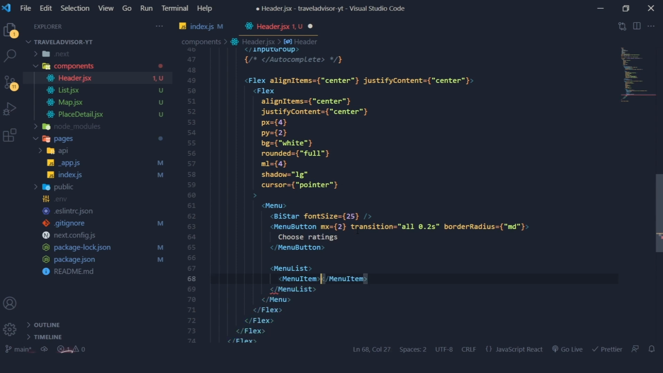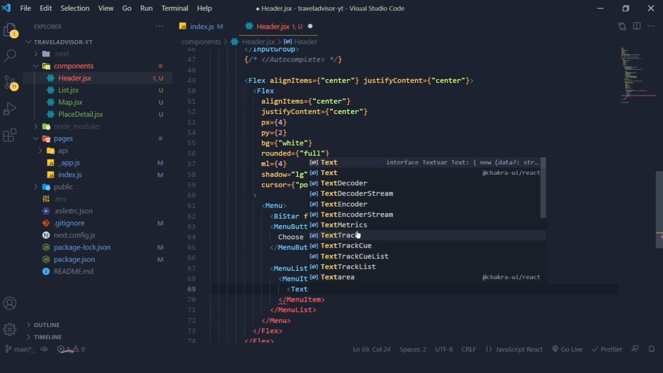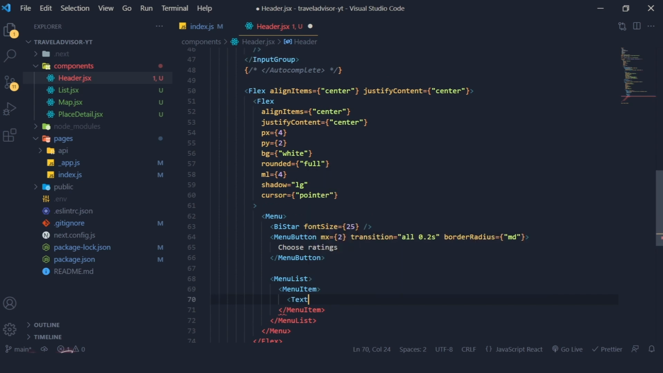Okay, so inside this menu item, first what we are going to display is the text. Here you can't create a paragraph or anything; for that you need to use the typography. That's why we are using the text component. Inside this I'm going to say all ratings, and now we can see that it's working fine. When I click it, it's coming. When I click again, it's going back.